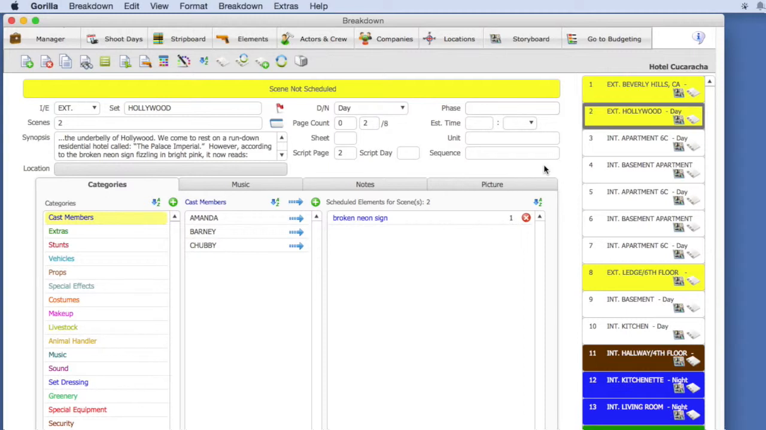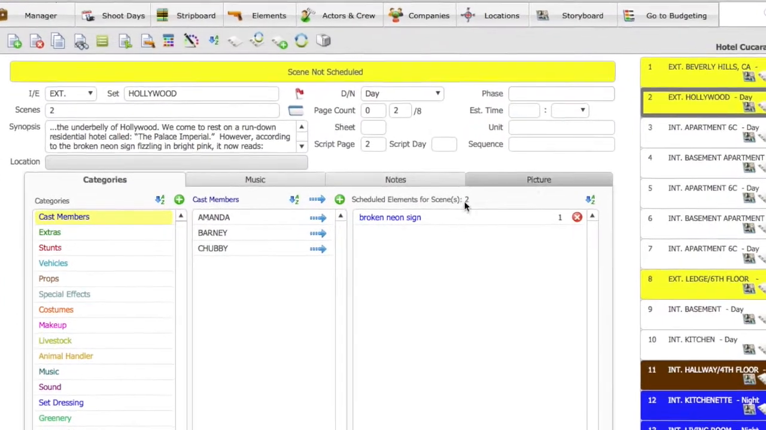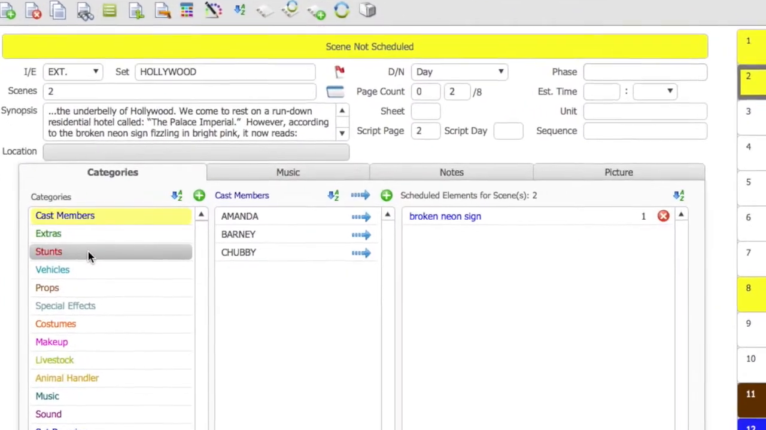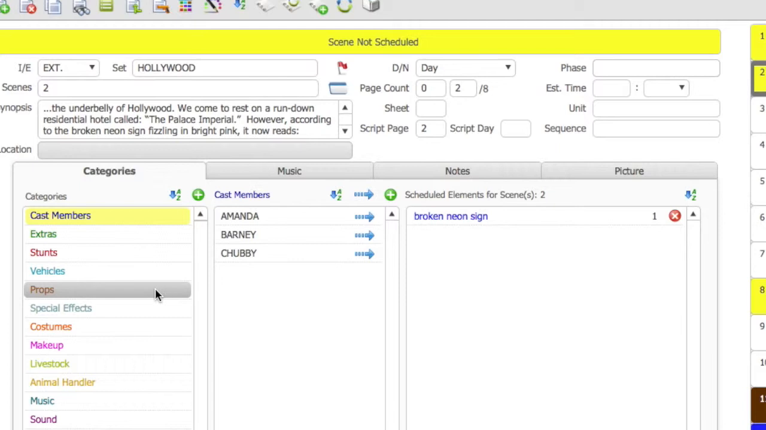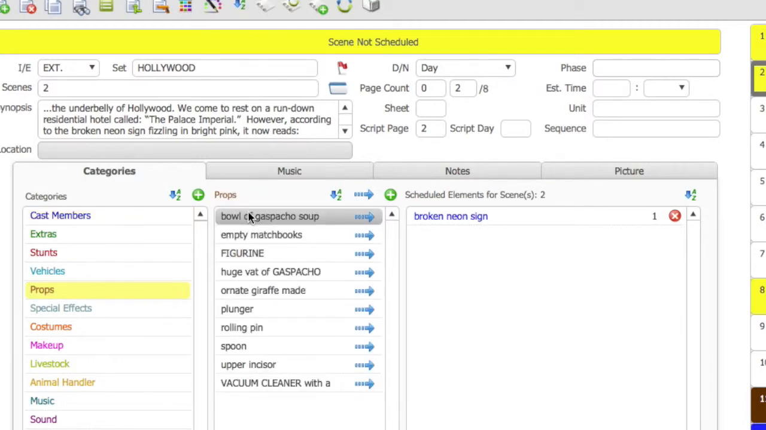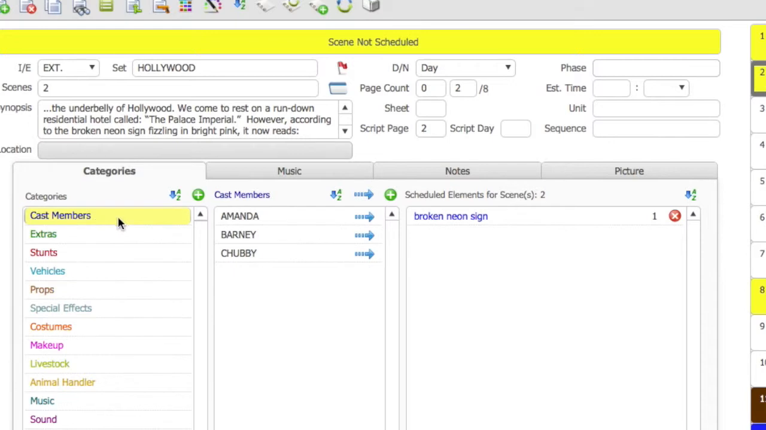Now, let's examine the main part of the breakdown screen. On the left, you will see a list of categories. By selecting a category, you will be able to see the elements attached to that category. So, for example, if you select cast members, you will see a list of characters in your screenplay. Here, these elements were tagged in the screenplay before we imported it.